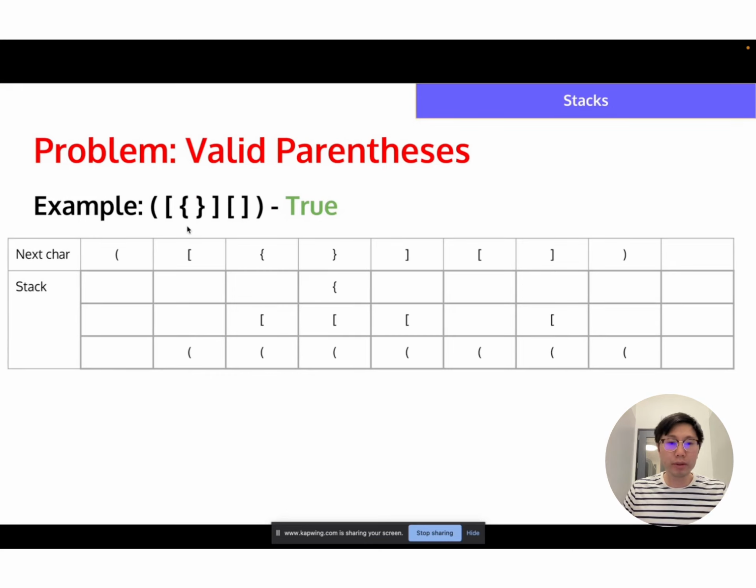In this example, we have the opening normal bracket, the opening square bracket, the opening curly bracket, then the closing curly bracket, closing square bracket, then opening square bracket, closing square bracket, and lastly, closing normal bracket. And we're saying that this is a valid parenthesis. And we'll actually verify that that is true using the framework here.